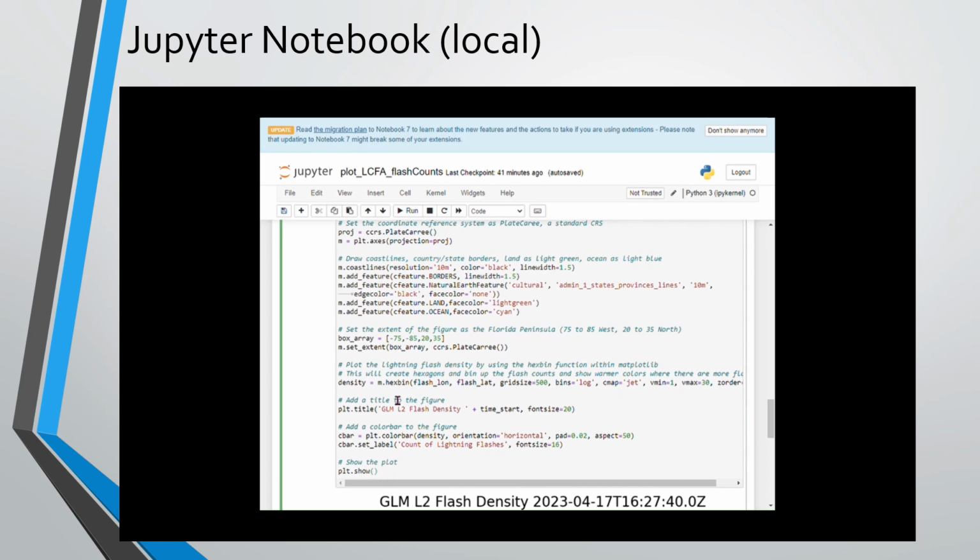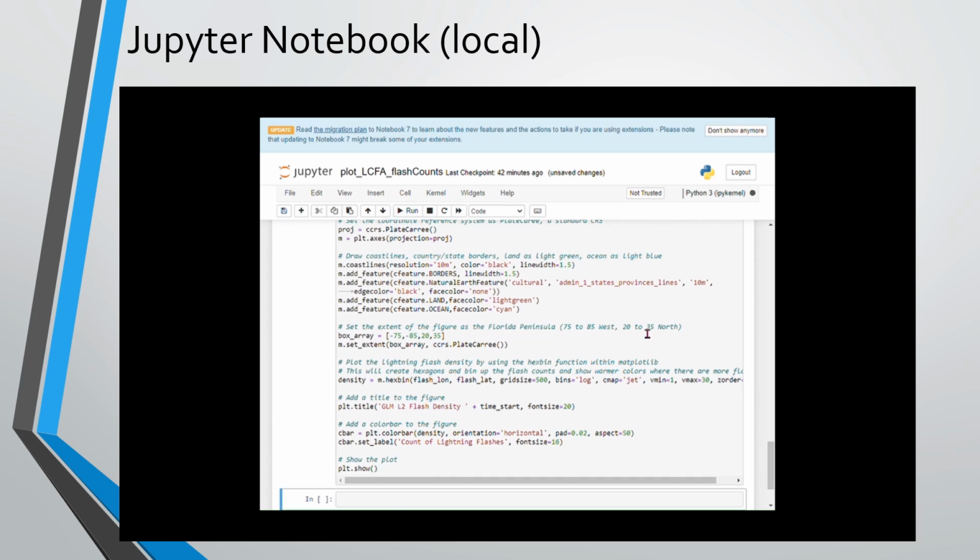So now we can run this cell, and it's going to create our figure. It's going to set the coordinate reference system. It's going to add these geographical features. It's going to set the extent. It's going to plot our hexagons of data and give it a title and a color bar. So let's run this. This may take a few seconds.